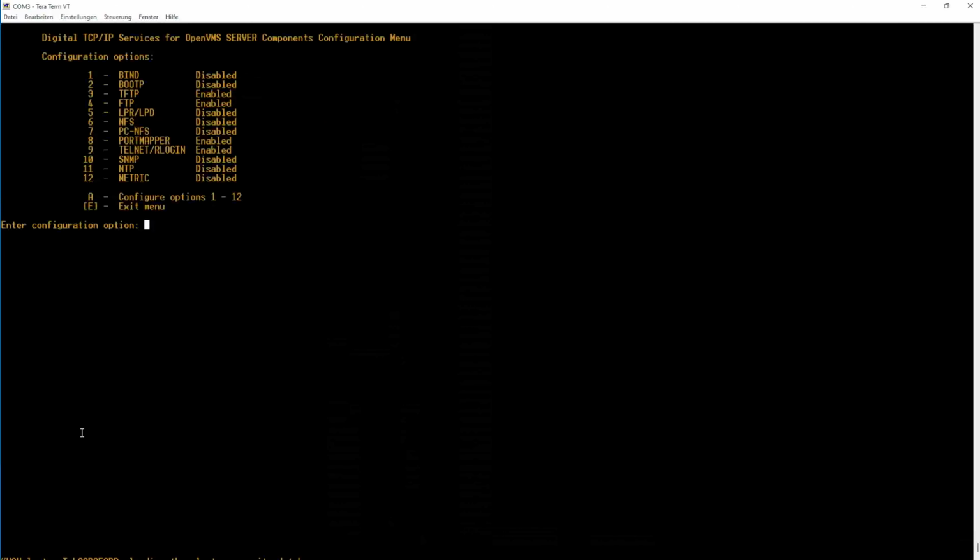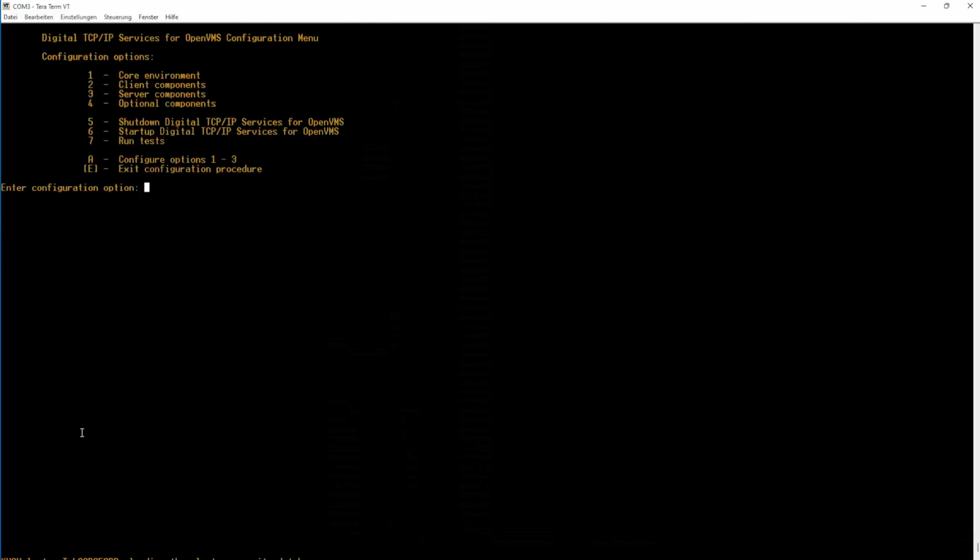So you can see the server components which are enabled, and you can see the telnet server is enabled. So after restart, you're able to access the machine via telnet.